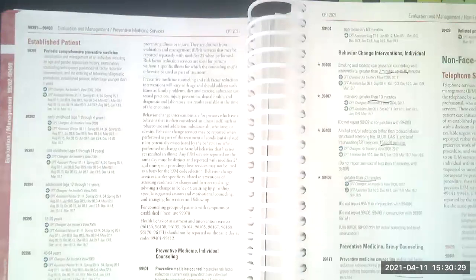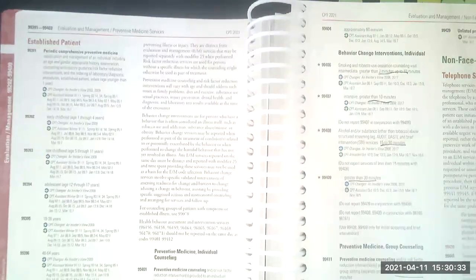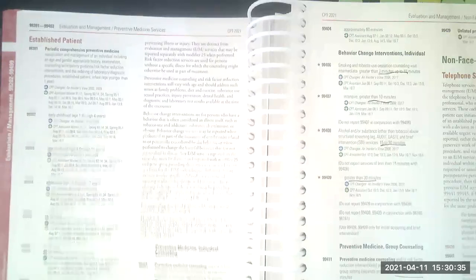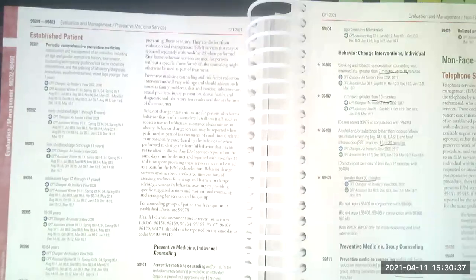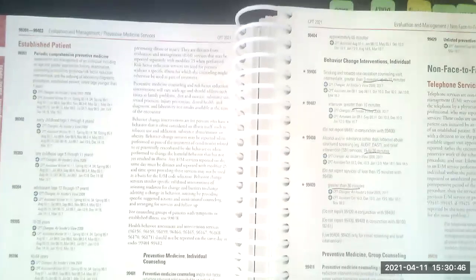So if you want to mark that, then we get into counseling, risk factor reduction. So this is going to be patients that already have a risk factor or a behavioral issue that's impacting their health. And so this is going to be counseling for that.